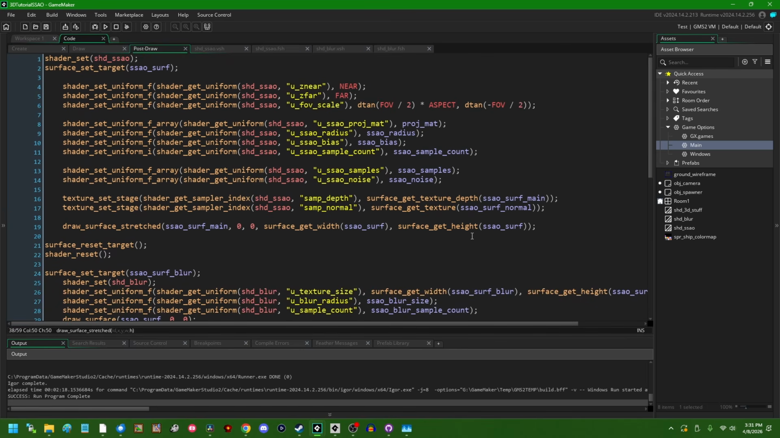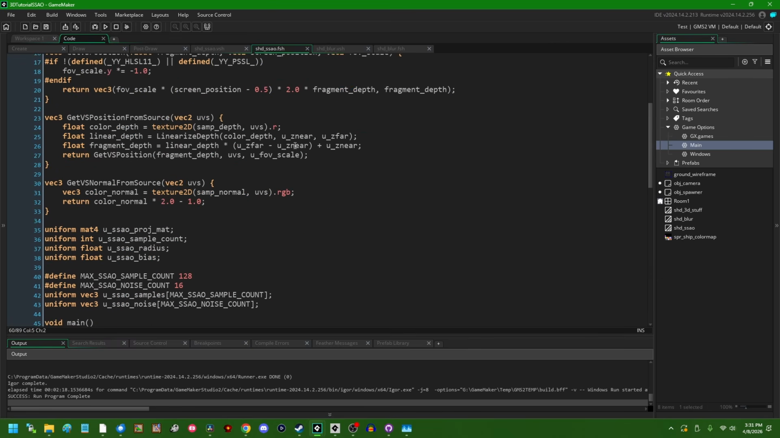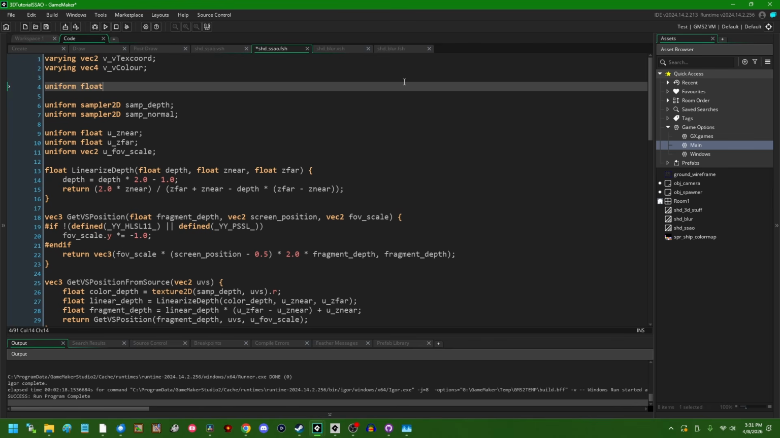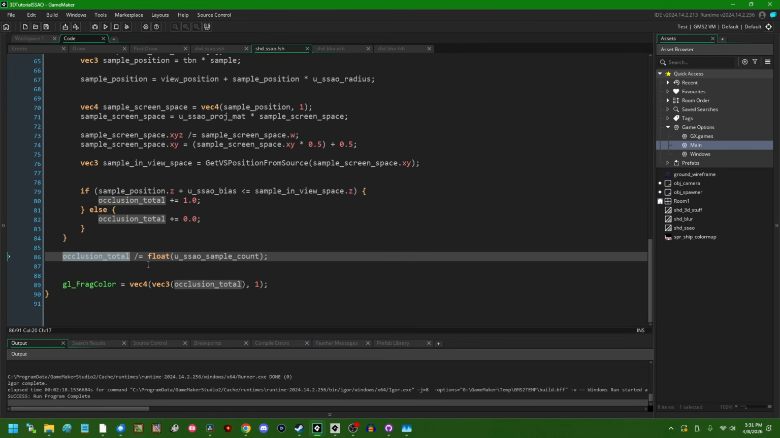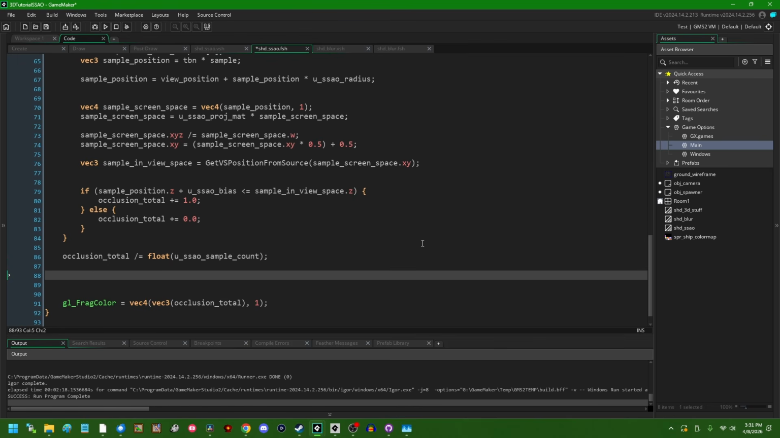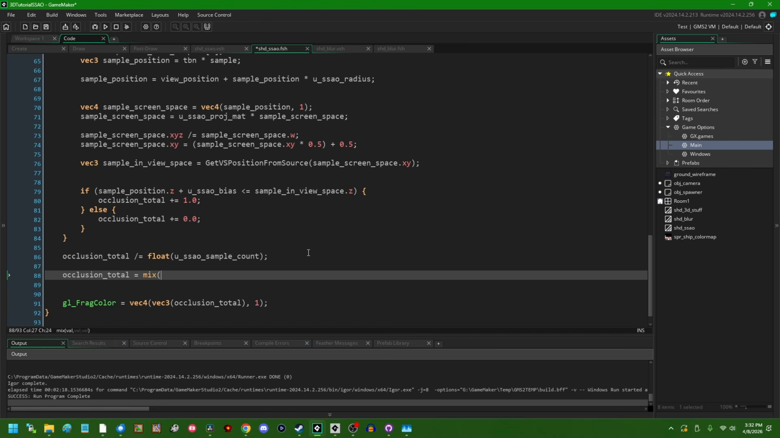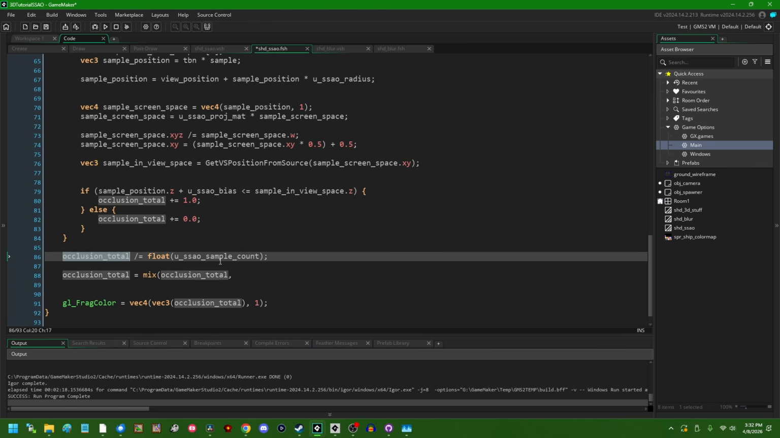There's a couple of different places you can plug this number into any of the various shaders here, but I think I'm going to go into the main SSAO shader. I'm going to say uniform float u_SSAOStrength, and at the end we're going to have this occlusion total final number, where a value of 0 is heavy occlusion and a value of 1 is no occlusion. We can say occlusion total is going to be, we can lerp this from the value that you computed here.